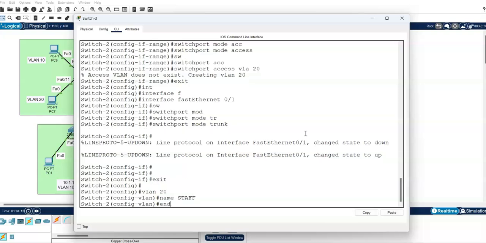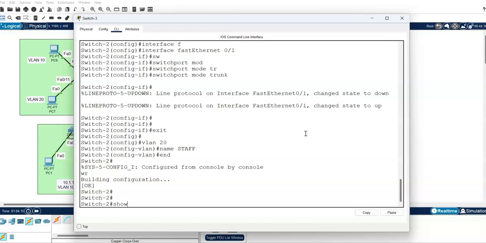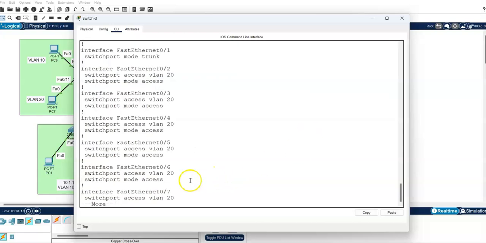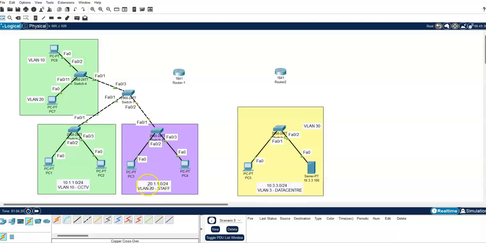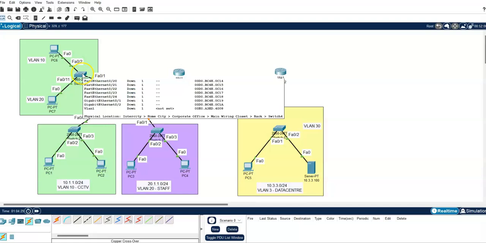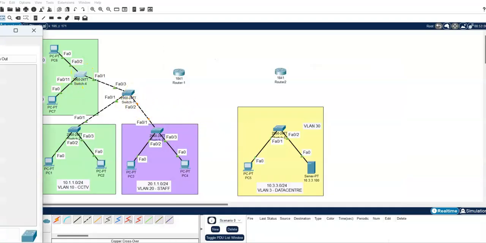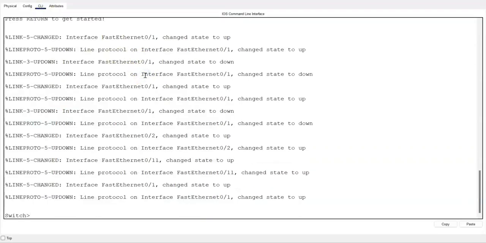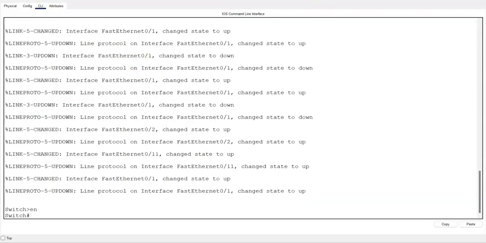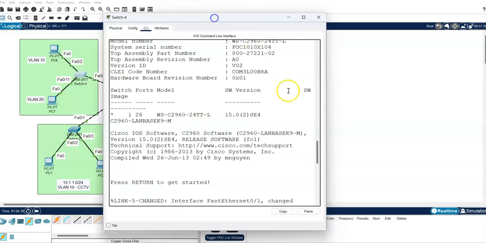And if we end now and save and say show run, you will see the first interface is a trunk, and starting from 2 all the way to 10, it is access mode, and they're assigned to VLAN 20. So you see VLAN 20 assigned here, but that's the last one we're going to do. And if we do that one, let's do the same configuration. Again, the CLI, enable, and let's make this window a little bit smaller.